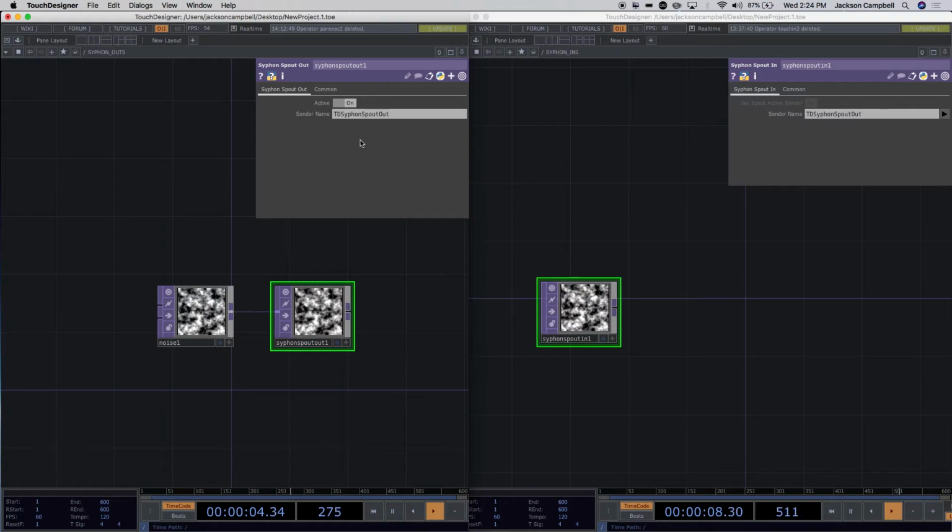Or Gabe's favorite, Resolume. Yeah, all those have Siphon capability, at least on Mac. I don't know. Resolume probably has Spout, doesn't it? Yeah, Resolume has Spout. So that's the easy way of that working.